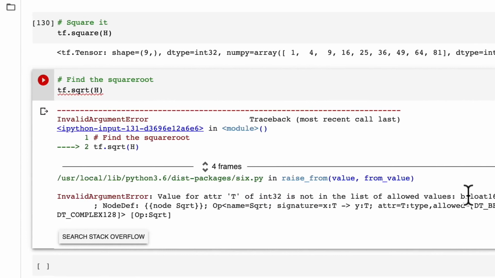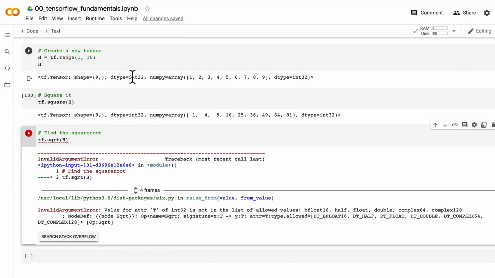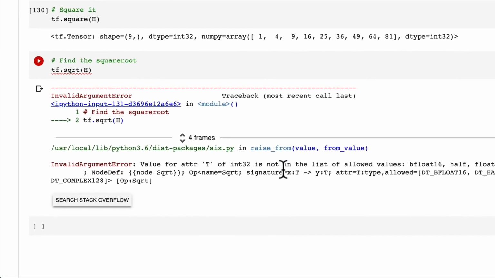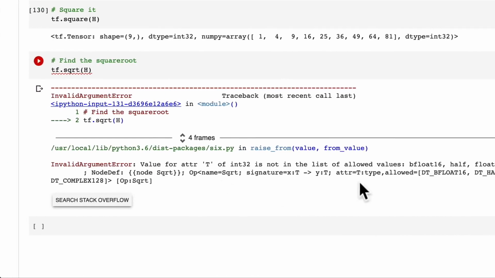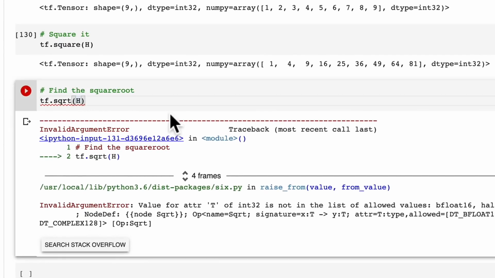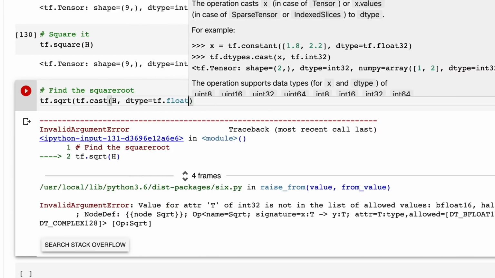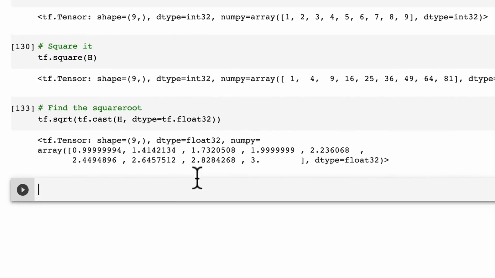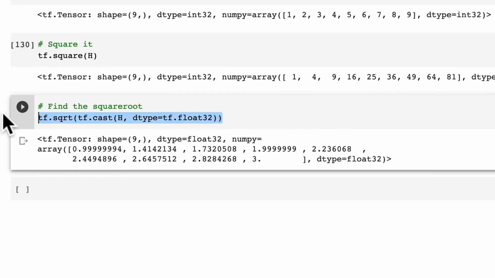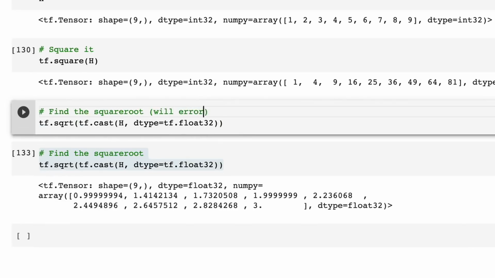Okay, this is good. So again, we're coming across an error where it's saying that int32, the type of our tensor, is not in the list of allowed values for this function. So we want bfloat16, half, float, double, complex64, complex128. Okay, let's change it into a float. tf.cast, and the dtype is going to be tf.float32. Boom! Look at that. There we go. Actually, let me put this one above here so that you'll know for future reference, this is going to error.